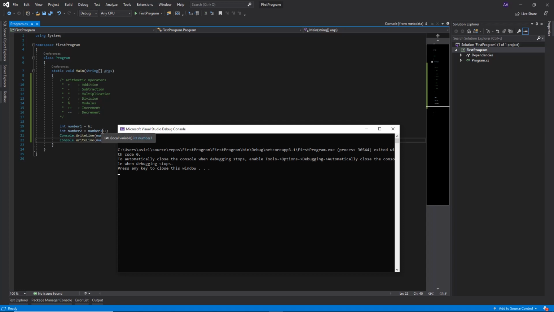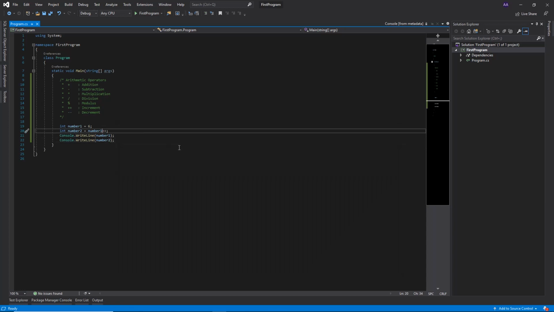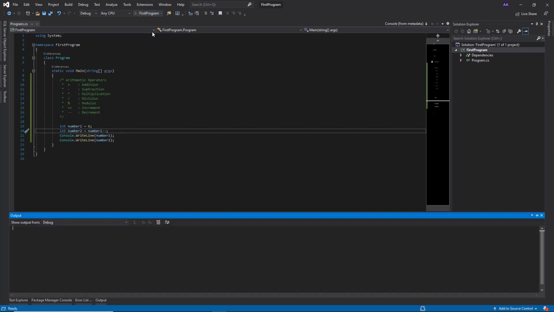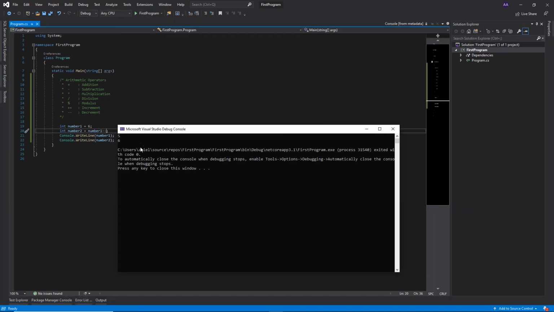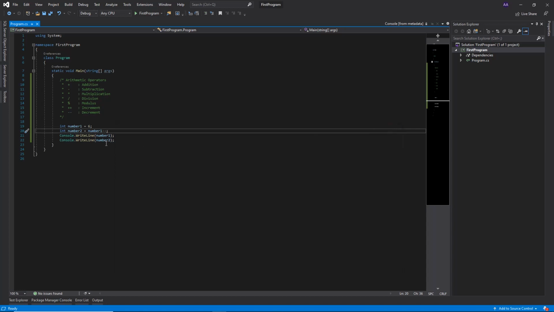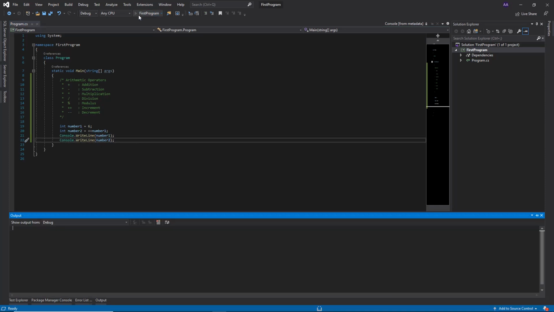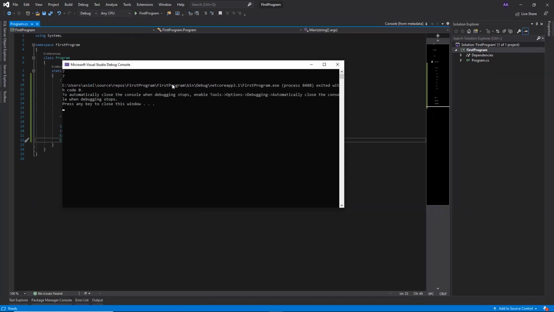Now the minus is the same thing. We can do minus minus, and this should be 5 and then 6, right? Because that's a post increment and post decrement. So if we do it before the variable, that means it increments first and then it assigns a value to that variable. So in this case, number 1 and number 2 are going to have the same result. So if we run this, it's going to be 7.